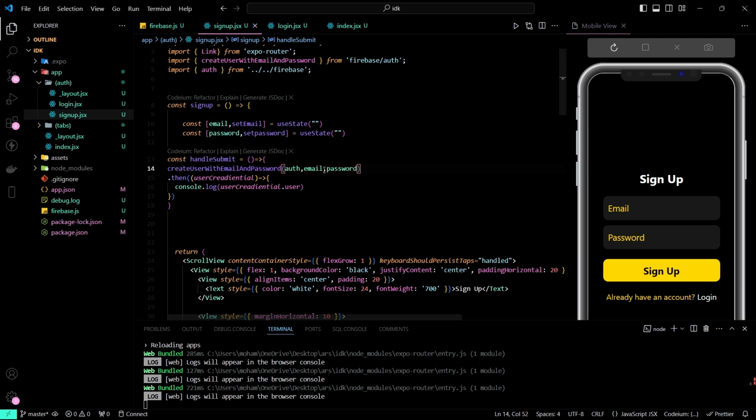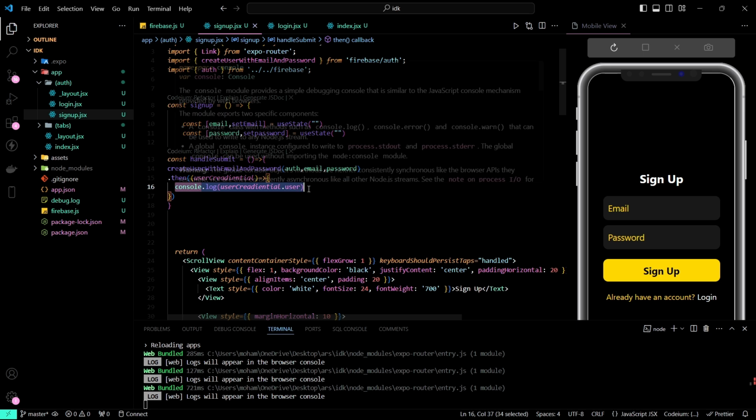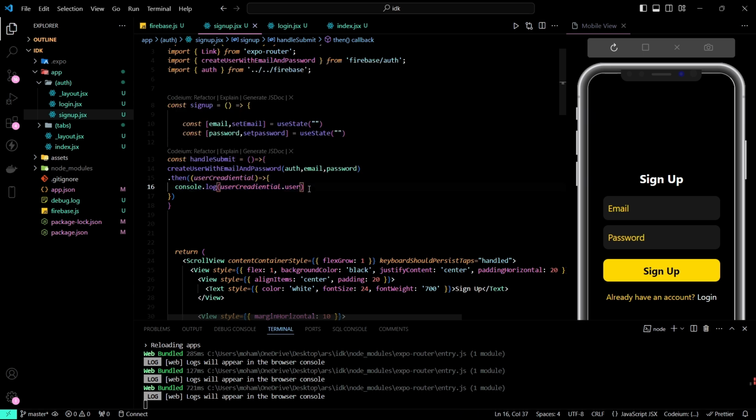If this is done, then we are writing one arrow function. We are just printing something like okay, for my confirmation that yeah, it is done. console.log(userCredentials.user), which means we'll be getting these user details.